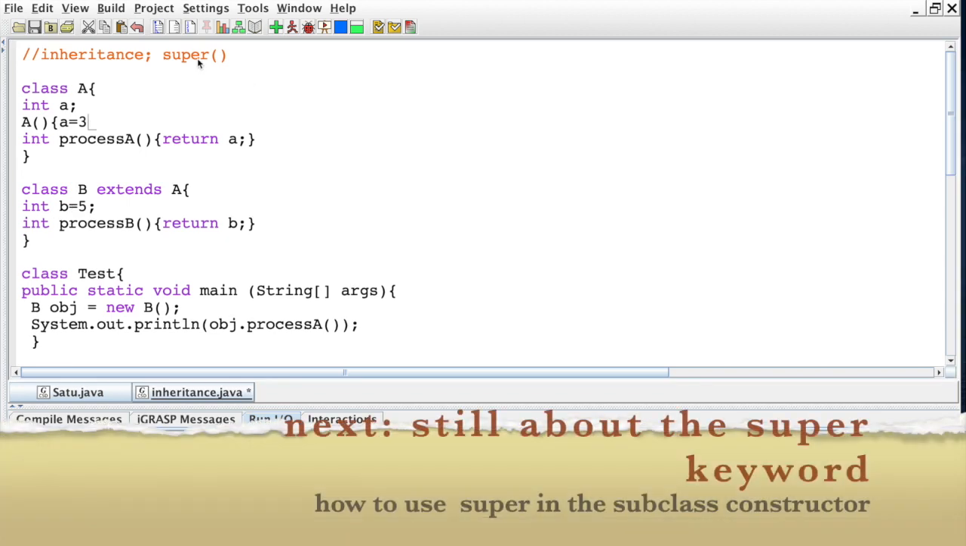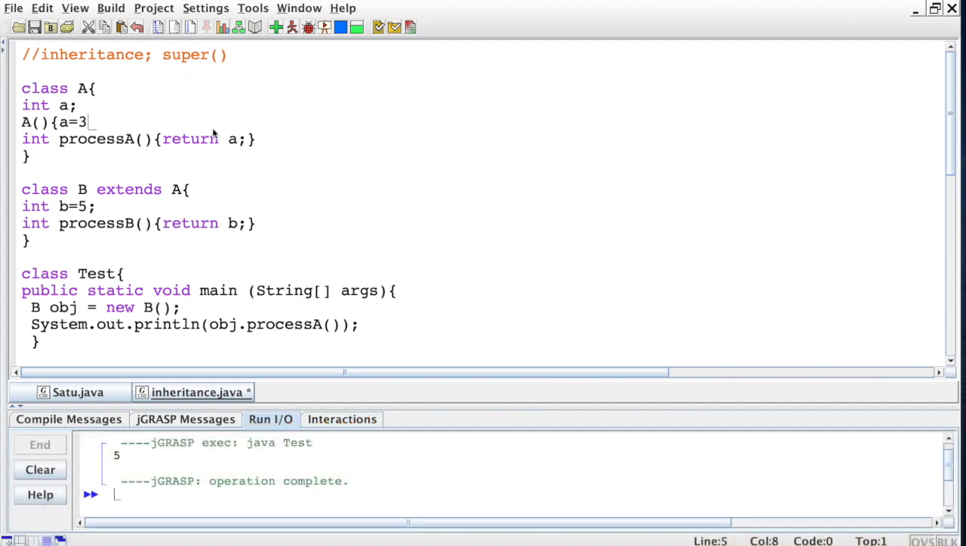Alright, next is how to use this keyword super in Java. So the next one is how are we going to use super to initialize the constructor for the superclass.